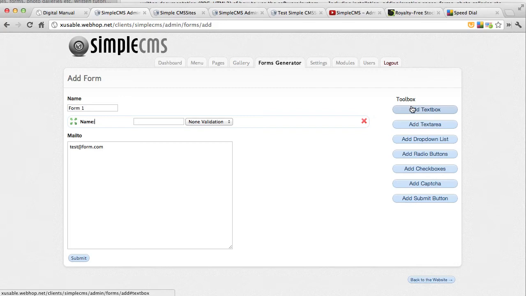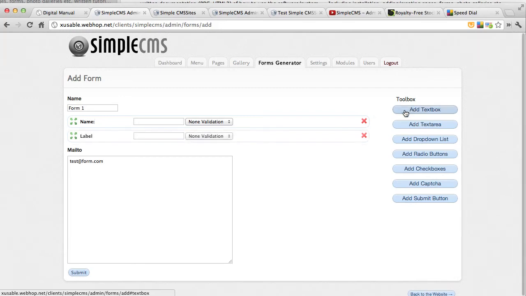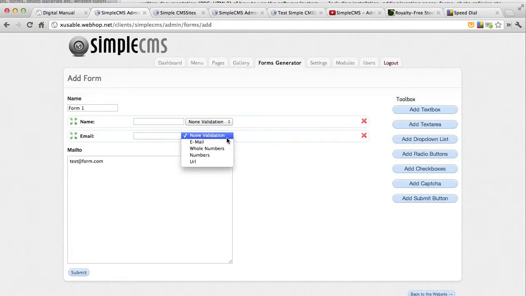Next, let's ask them for their email address. Click on the text box again, double click on label, and enter email. To make sure that it's a valid email address and properly formatted, we can click on our validation dropdown and choose email. This will ensure that the user has entered a properly formatted email address. We can also validate against whole numbers, numbers, and URLs.